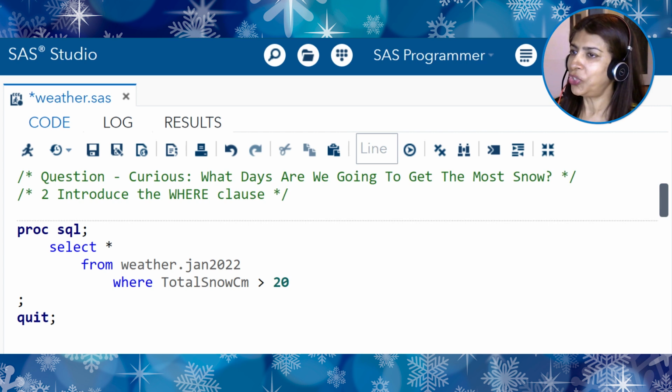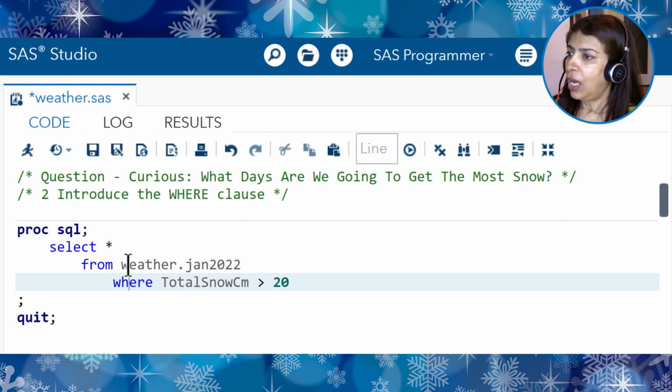Here then is the code to craft a SQL query using the where. You'll notice I have invoke SQL again with the PROC SQL statement. I have my select asterisk. I still want to gather all the columns from the Jan 22 table, but now I've introduced the where clause. Notice it comes after the from, so there is a syntax order we need to respect. We cannot stick the where willy-nilly anywhere. It has to be after the from, but it doesn't have to be used. What I'm trying to say here is it's not mandatory, it's optional, but if you are using it, make sure it goes after the from.